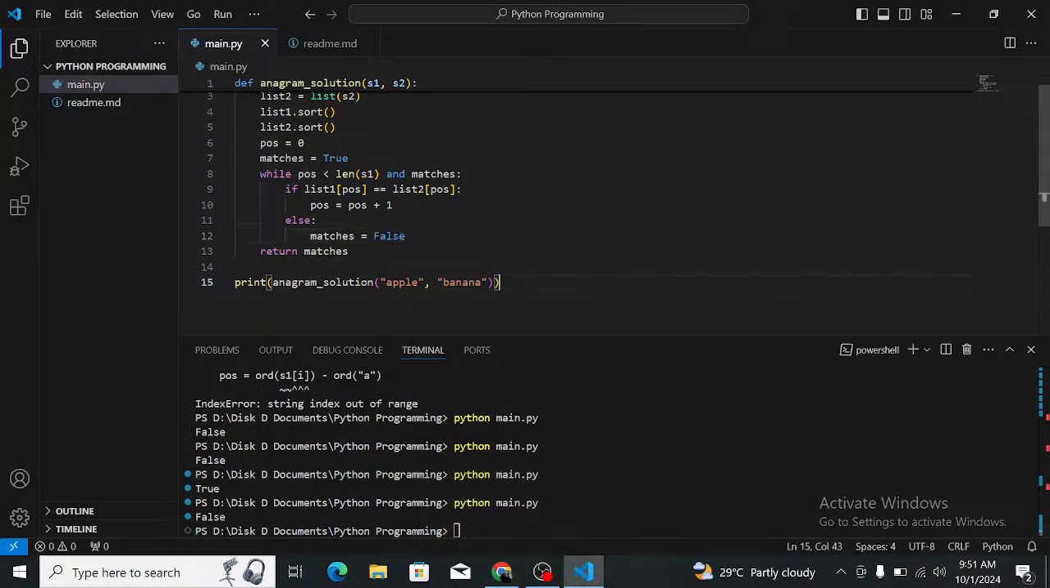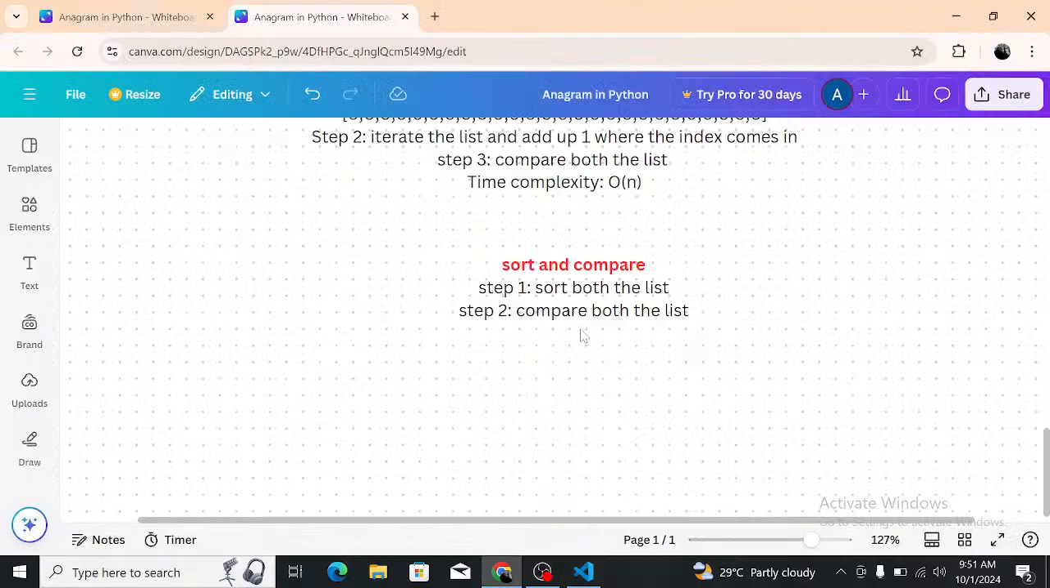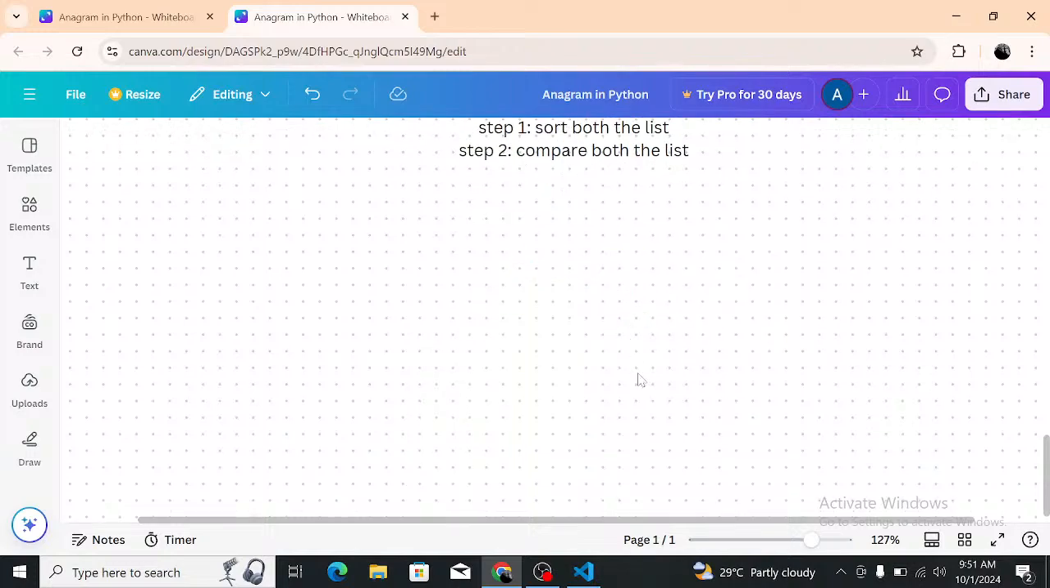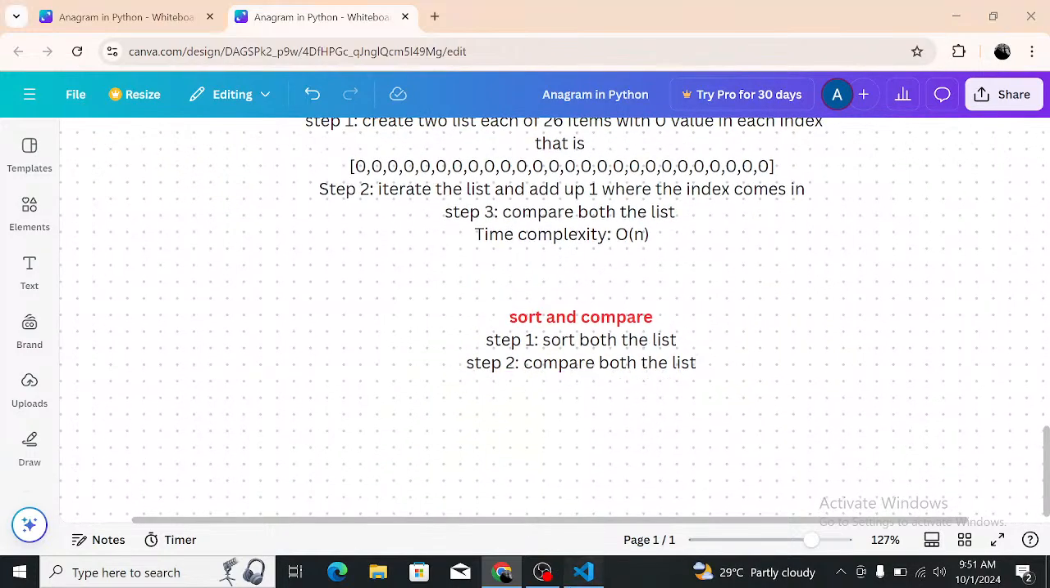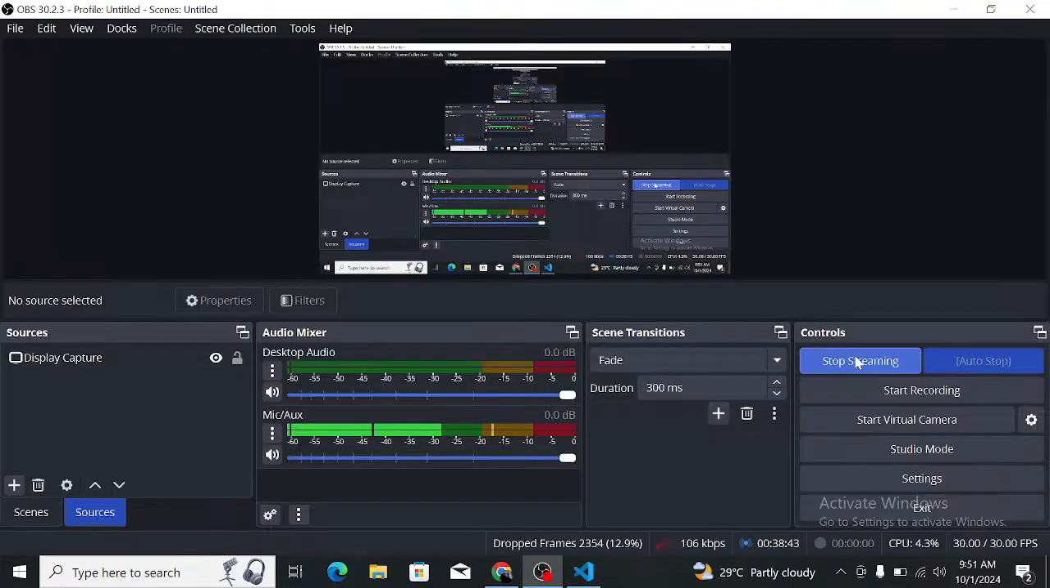This is the third way. This is not the last way. There are lots of other ways that you can use to solve this problem. This way is called the sort and compare way, where we sort and we compare. So this is the final way of how you can solve this anagram. I'm going to explain more topics.